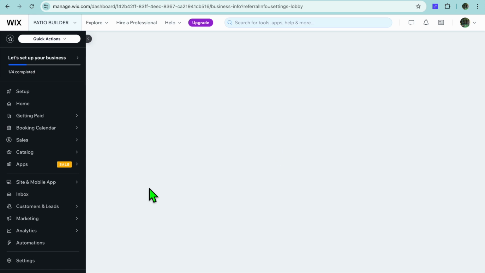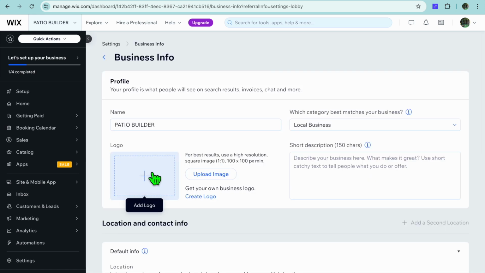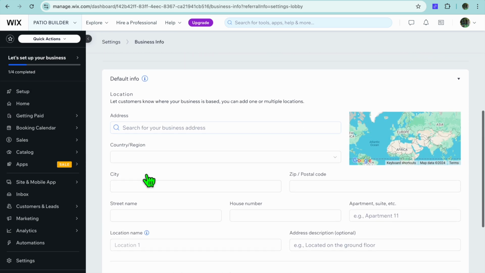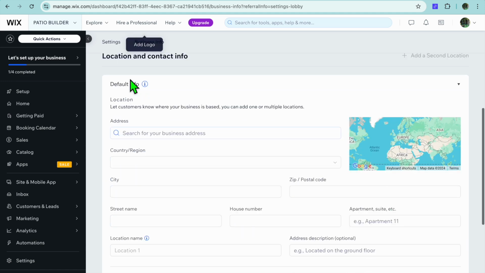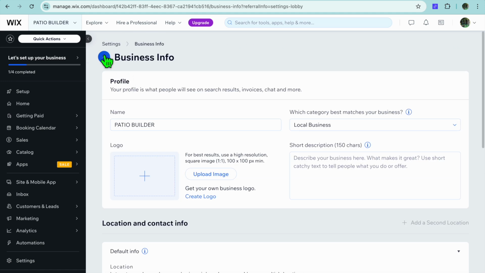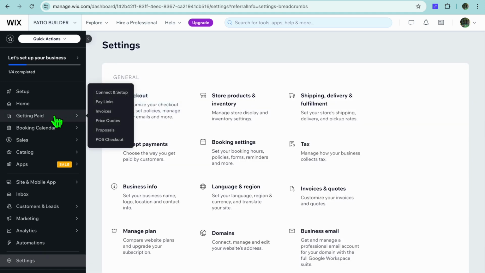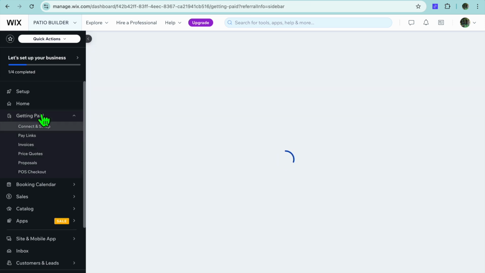You could tap on Business Info and from here you'll be able to add your business logo. You can also scroll down and add in your business address. After adding in that information, you'll save it and then you're going to go back and tap on Getting Paid from the top left hand corner.